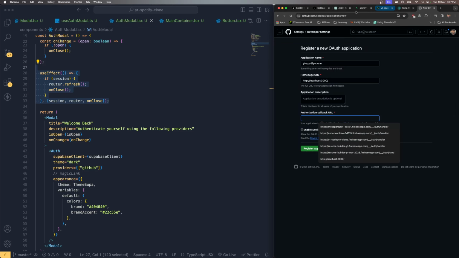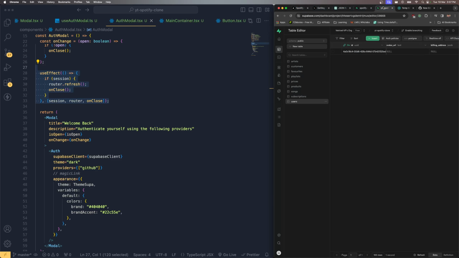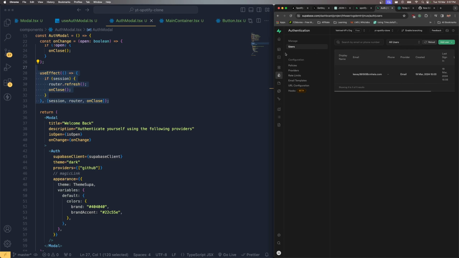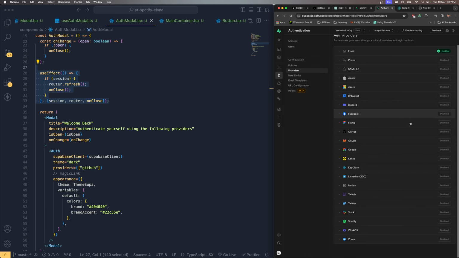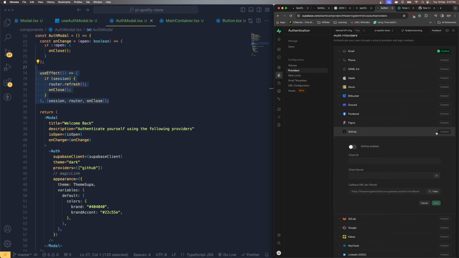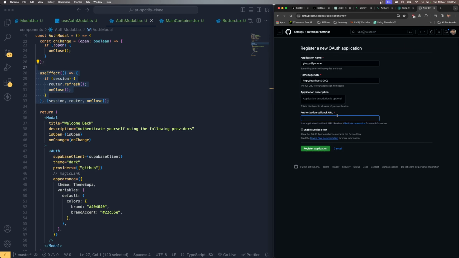And the callback URL: get back to your projects over here and go to the authentication. Click providers. Email is already enabled, and if you get back to the GitHub one over here, it's disabled. So click here and enable this. And this is your callback URL. Copy this callback URL and put it over here.